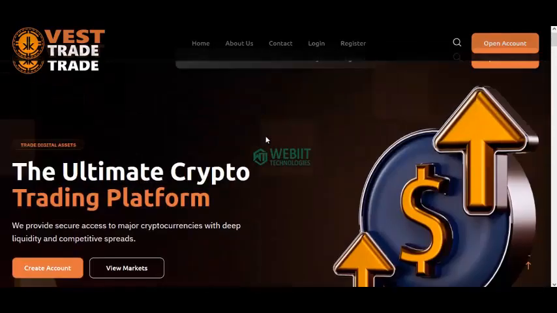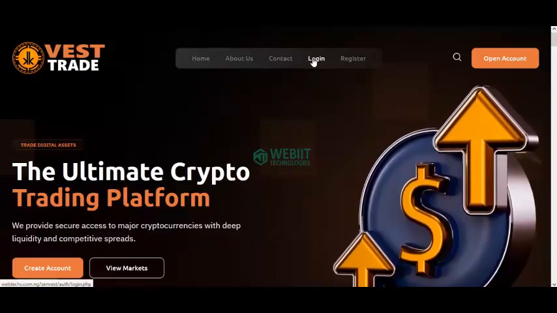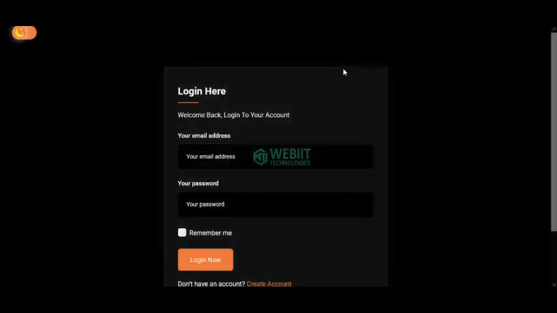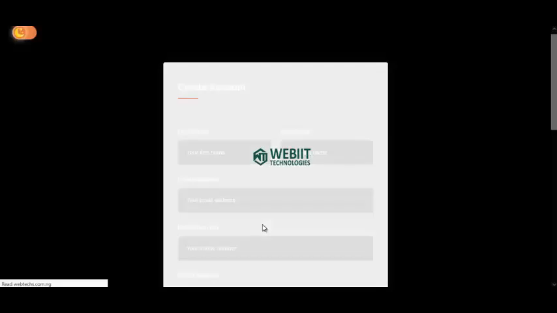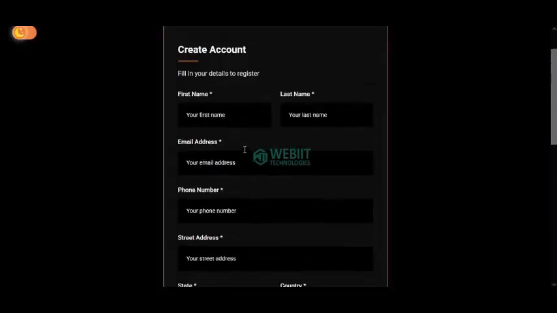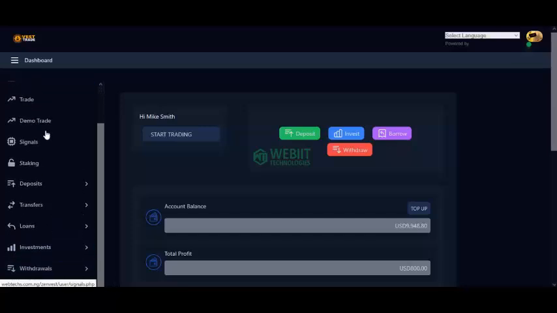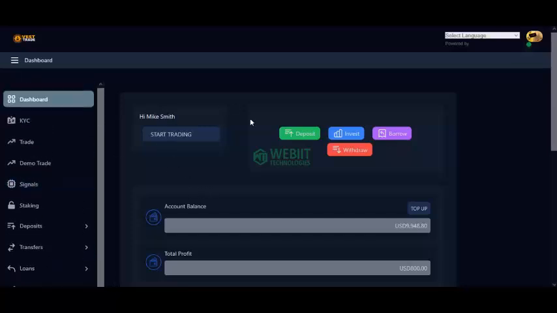So let's jump straight to the dashboard so we can walk you through all the features of this website. Click on login. If you have an account, you can login, or you can register an account. Since I already have my account, once logged in, it will take you straight to this dashboard which you are seeing right now. In this dashboard, we have a lot of things, so we're going to walk through from up here down to the end. Let's start from this dashboard here.